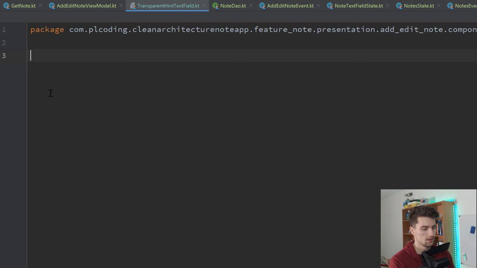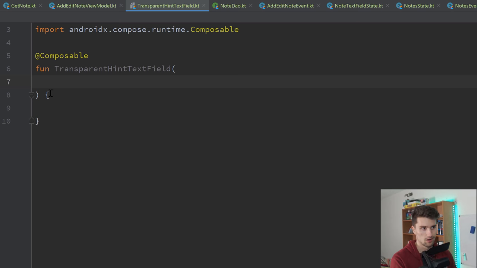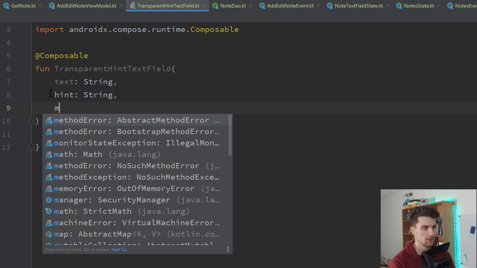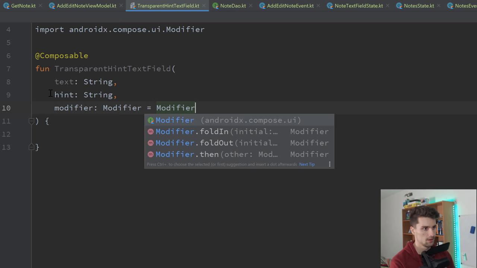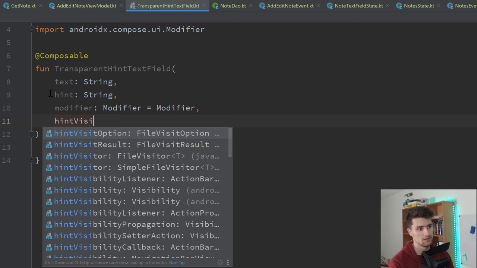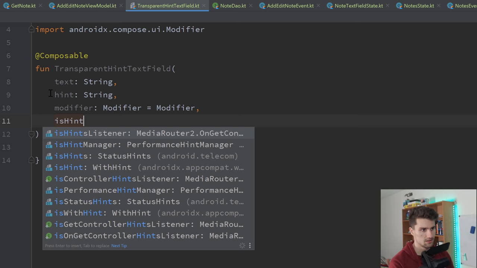Select file, make that a composable. And that will take a lot of parameters actually. Of course, it needs the text. Then it needs the hint. Then it needs a modifier, set to the default Modifier by default. Then it will take if the hint is visible or not. Let's also call it isHintVisible.